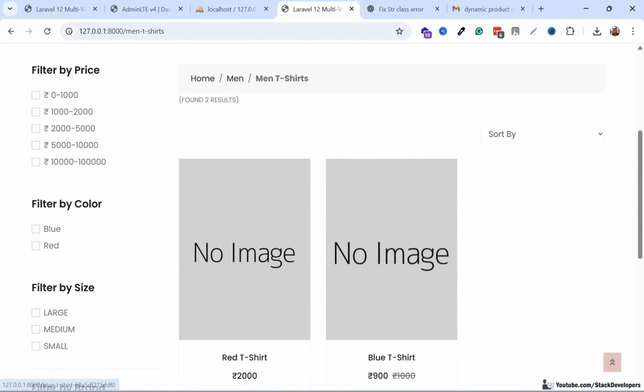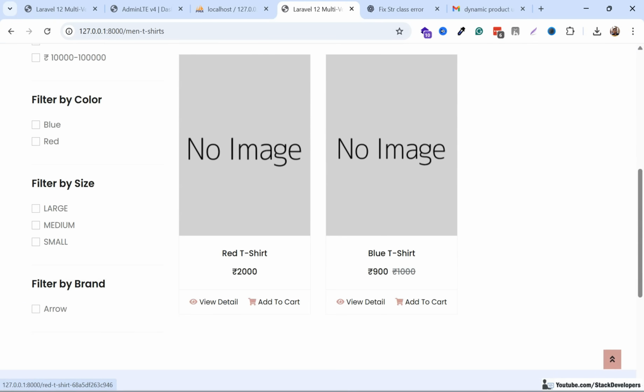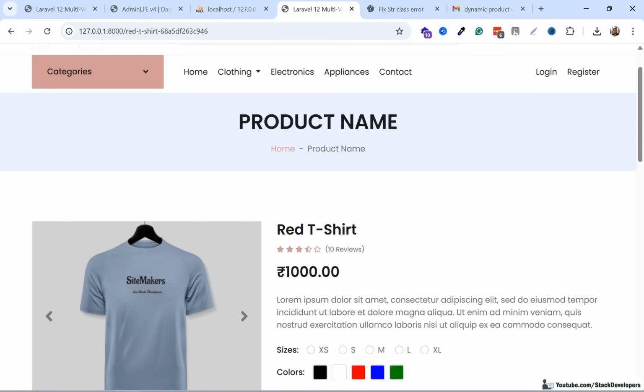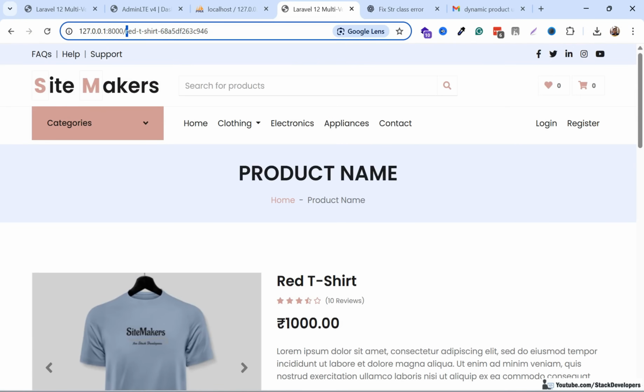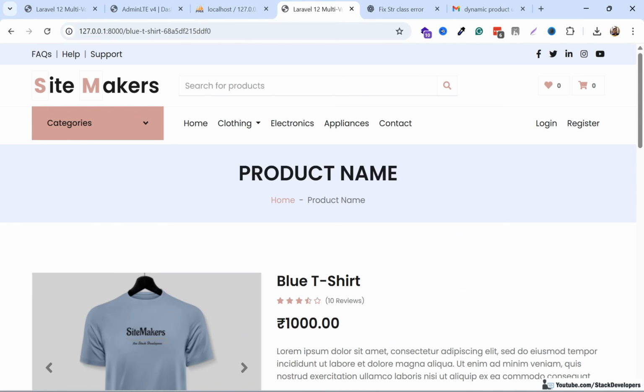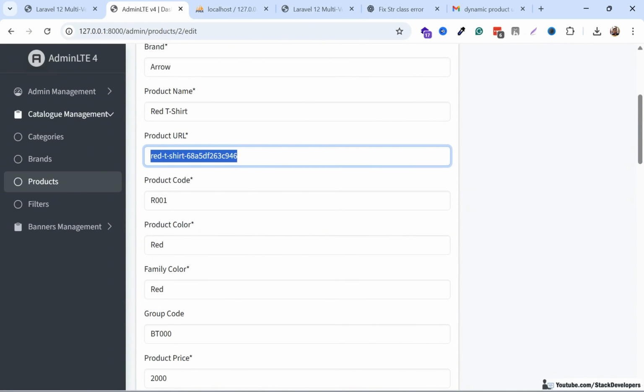We'll go to men t-shirts. There are two products, red t-shirt and blue t-shirt. First, I'm going to click on red t-shirt. Yes, red t-shirt is opening. Here you can see the SEO friendly URL. Okay. And after this, we are going to check the blue t-shirt as well. Blue t-shirt is opening.